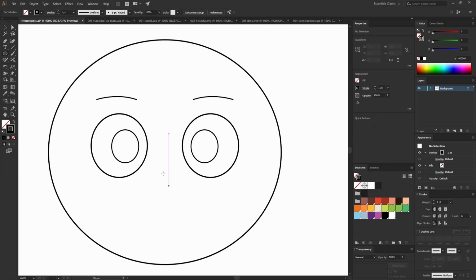Next, I'm going to make another circle, around this size. Then I'm going to find my scissors by pressing C, or finding them here on my toolbar. Now I'm going to add 2 points, or 2 clicks, and delete the excess. Make it a little bit smaller and position it on the top.